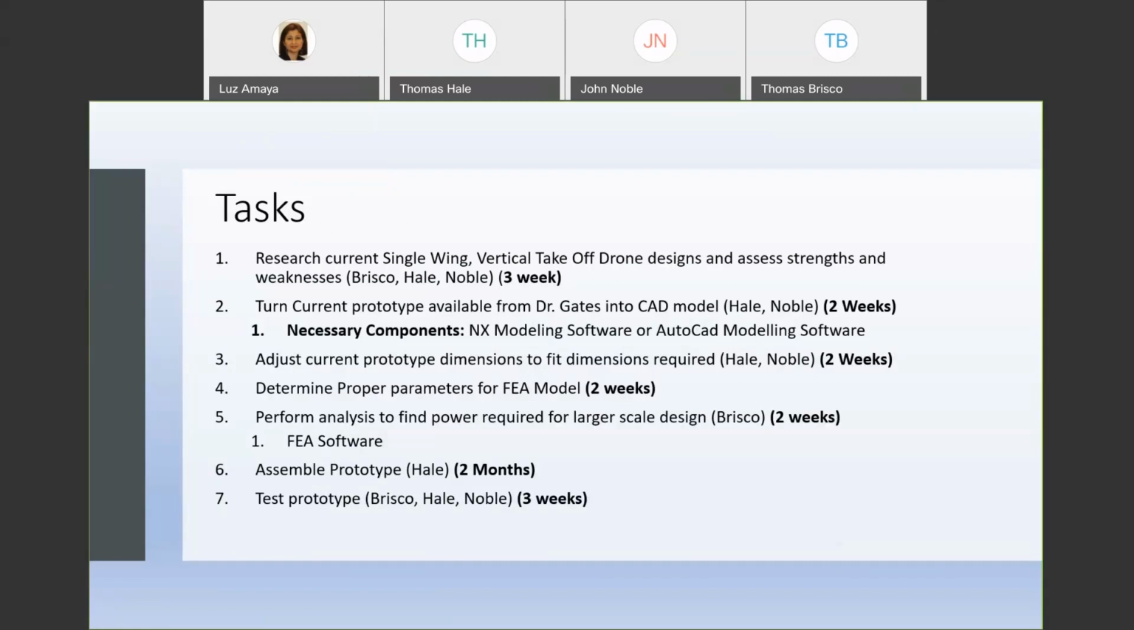As far as tasks go, the tasks for this semester include researching current single wing or expanding wing vertical takeoff drone designs, as well as assessing the strengths and weaknesses of such designs. And then to turn the current prototype available from Dr. Gates into a CAD model, and adjust the current prototype to the design constraints that have been set for our project, adjusting as needed, as well as determining the proper parameters for the FEA model.